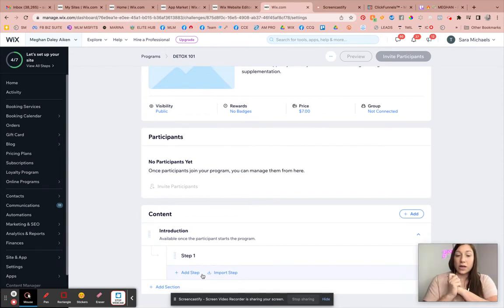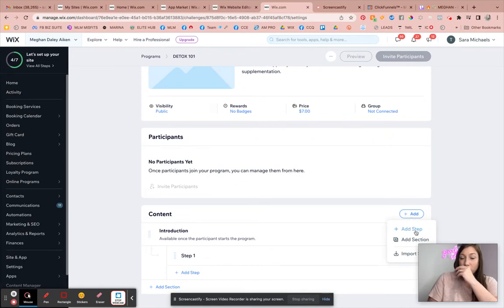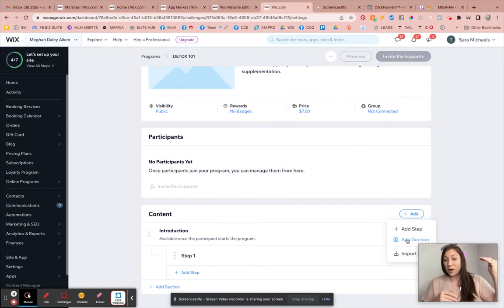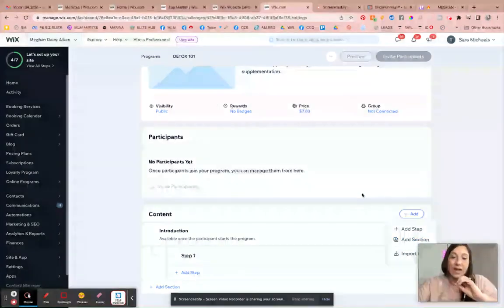Now, if you want, you can click on add, and you can either add a step, which is a lesson, or you can add a section. Sections are useful if you're grouping content under, hey, this is what I want you to do in phase one, or, this is all pertaining to this particular topic. That is how you can utilize sections.